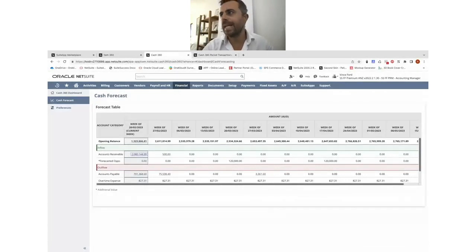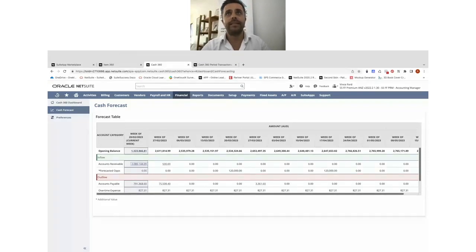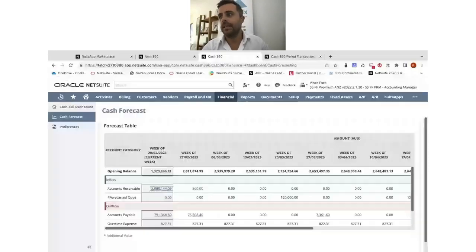All right, so I have the drill down capabilities as well, and I can look at what my cash flow forecast looks like. You can notice in the actual preferences when I set up, I also had the outflow element there where I had overtime expense, where I've actually included other accounts in here as well as account categories to incorporate that in the cash forecast as well. So that's just the Item 360 view, as well as the Cash 360 view as well.